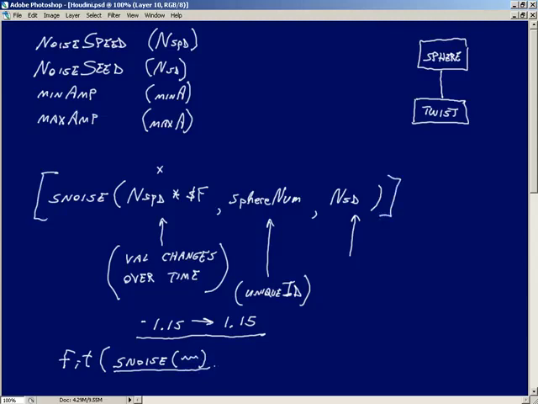And now I need to put a comma, and our next argument is going to be, what's the old minimum? Well, we know that the lowest value that could be returned from S-Noise is approximately negative 1.15, comma, our old maximum. Well, the most that could be returned out of S-Noise is approximately 1.15.